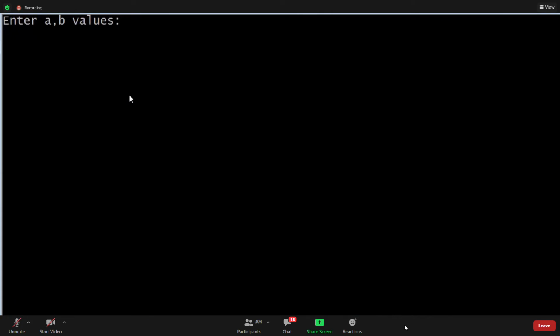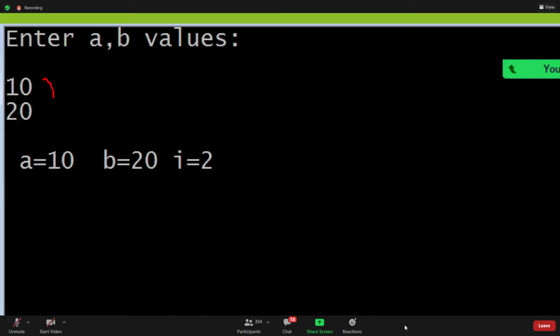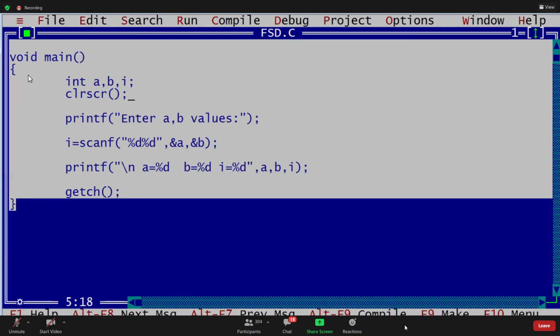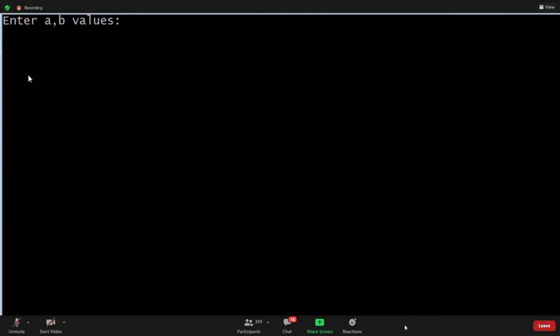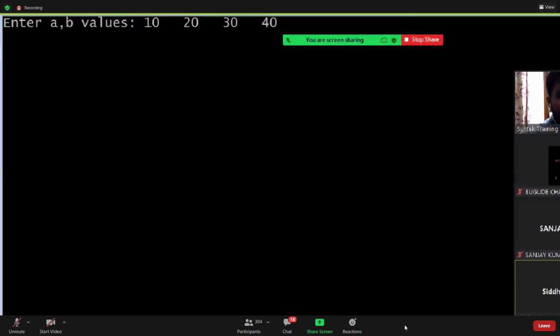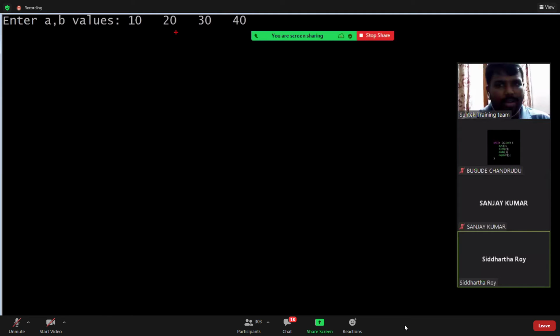Enter a, b values. I enter 10, 20. Now this is the output. Guys, for example, if I execute this statement like this, sometimes we enter like this: 10, 20, 30, 40, with spaces I have given. I have not entered. See, enter, guys. Now what is the output in this case?